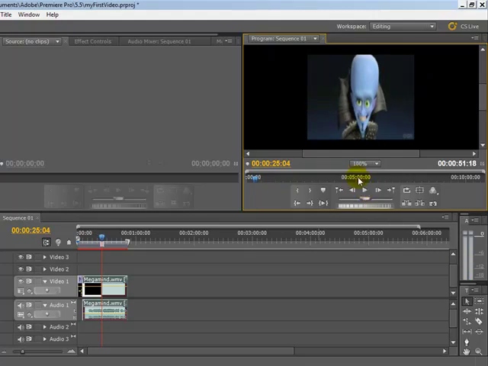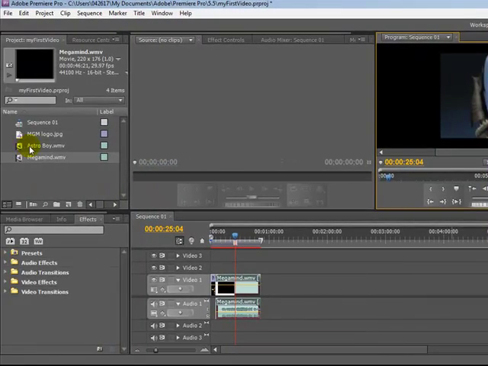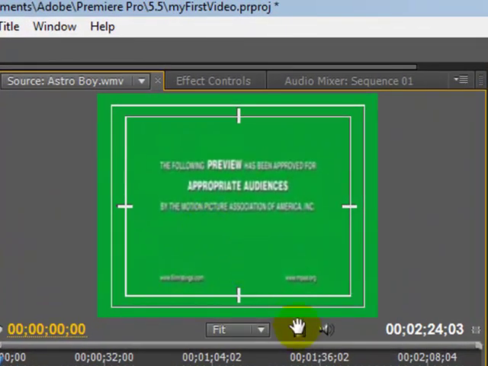And we can see the video playing back there. This time I'm going to click and drag the Astro Boy video clip, but instead of going straight into the project timeline, I'm going to click and drag it to the preview window. And we've got these two little buttons down here. If we hover over them, a little pop-up description appears telling us what they're for.